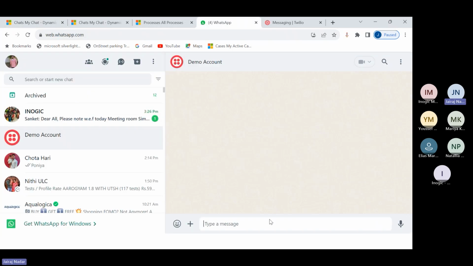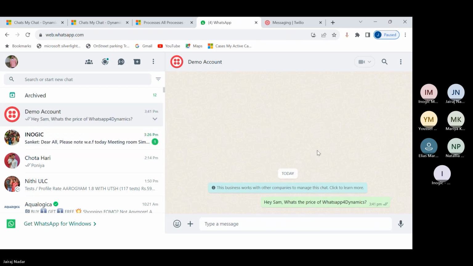Over here, let's say one of the customers is sending a message, inquiring what is the price of a product. Let's take WhatsApp for Dynamics itself as the example. If a user wants to know, hey, what is the price of WhatsApp for Dynamics? He sends a message: what is the price of WhatsApp for Dynamics? So the customer has sent a message on the business account that we have seen.